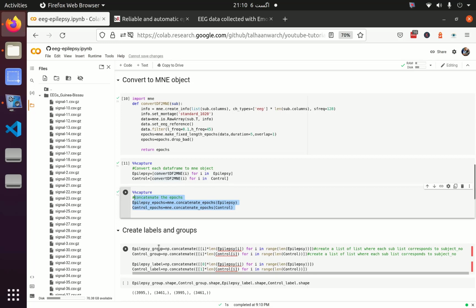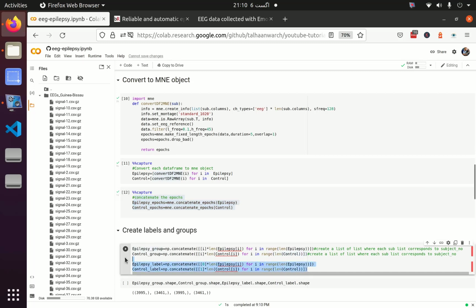The next point is how we can create labels and groups. I have explained multiple times why we need groups and how we can create labels. Let me explain first how labels are created. Let's say for the epilepsy, I am going to say that the label is 0, and for the control, I am going to say that the label is 1.